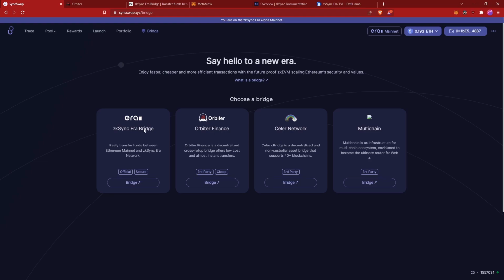So I'll just be using the official bridge here today, but you can use either of these ones over here. Just to note that the official bridge is only going to let you bridge to and from Ethereum and the zkSync network. Orbiter, Celer, and Multichain will let you bridge from pretty much any chain over to zkSync as well, but I'll just be using this one for today.